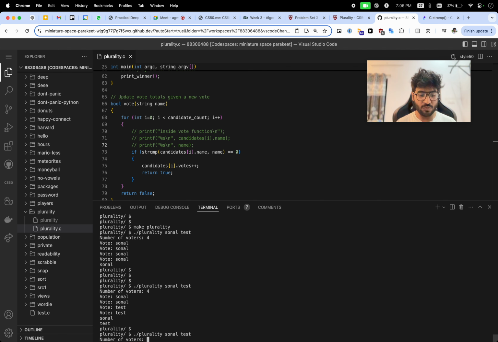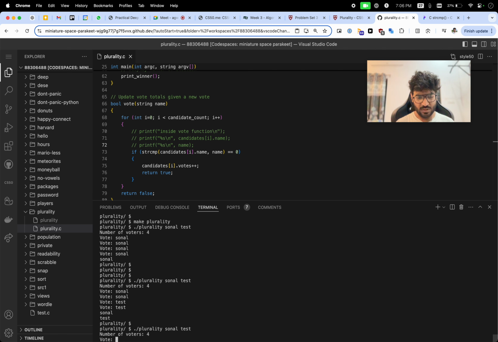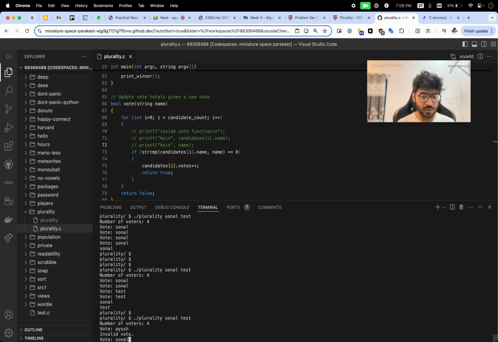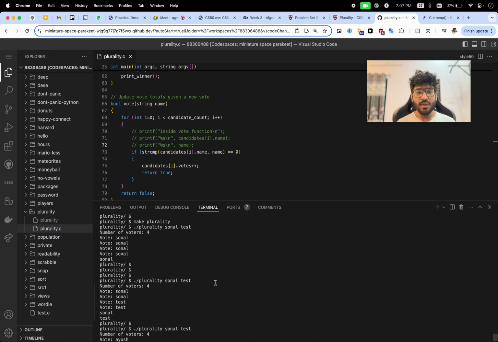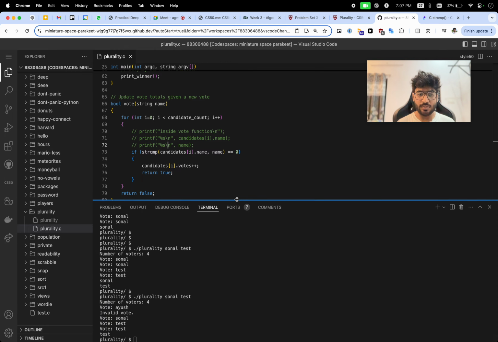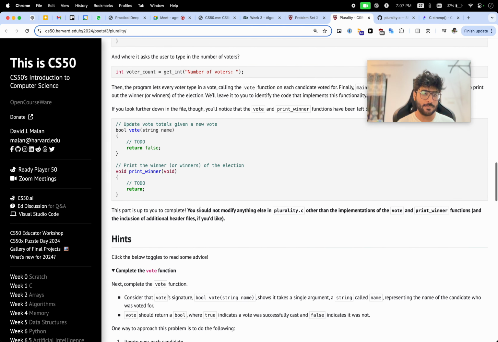Again, 4 voters, 1 Test, 1 voted for Ayush, invalid vote. Sonal, Test, Test, and Test. I think yeah, this is fine. We can try submitting.